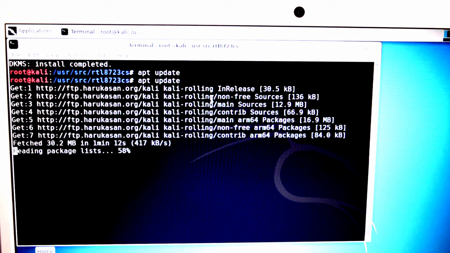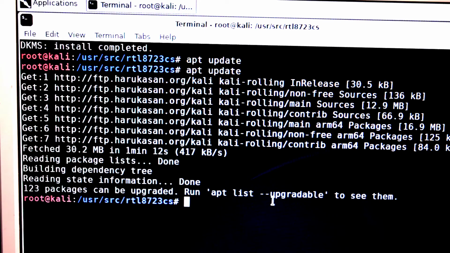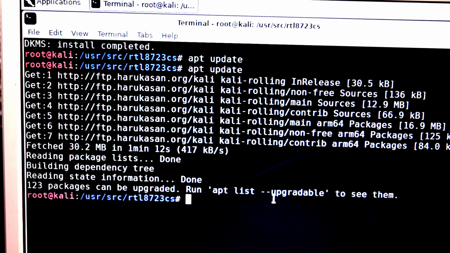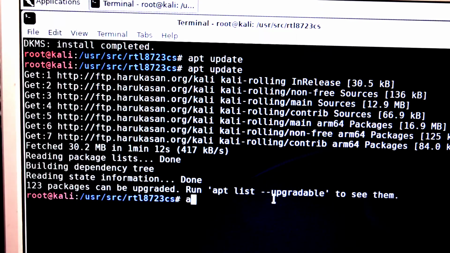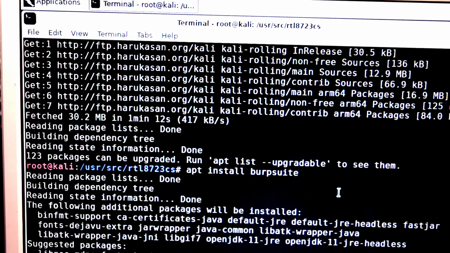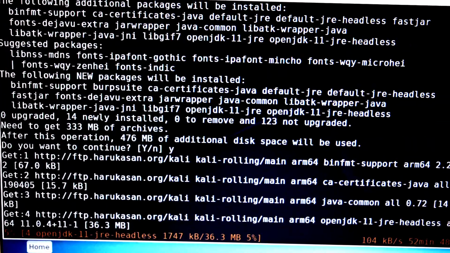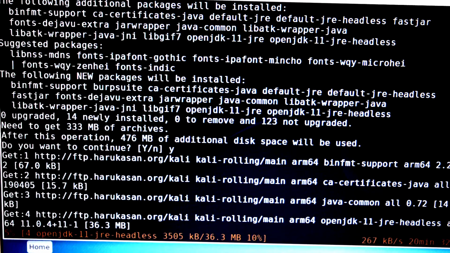Now we can install a few tools, because if you click on the application you will not see any tool here. So what we're gonna do is we'll install Burp Suite first. So for that we will simply type in here apt install burpsuite. Now it will actually take some time to install Burp Suite into our Kali Linux. Similarly, we can also install some other Kali Linux tools as well.